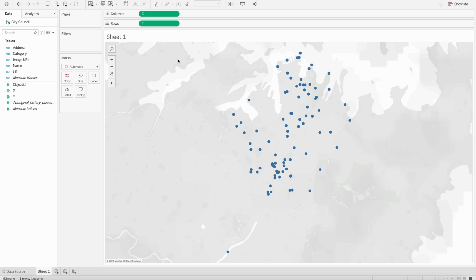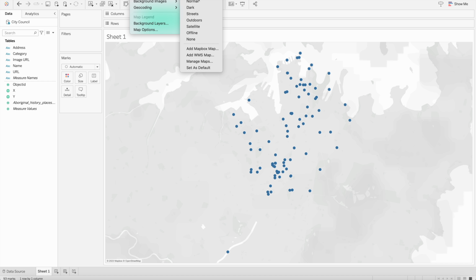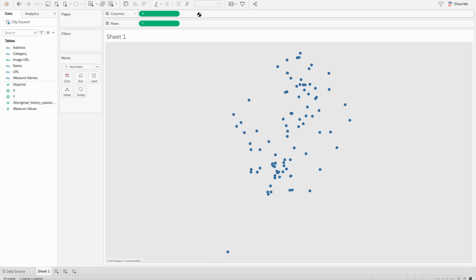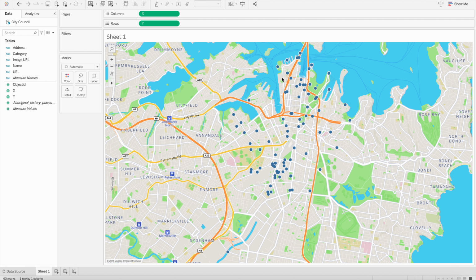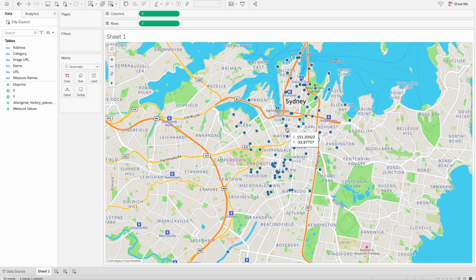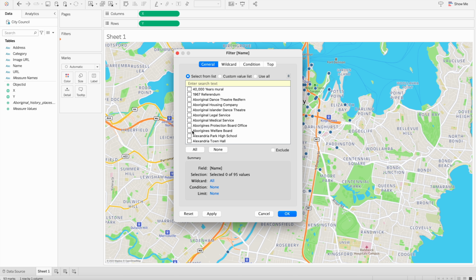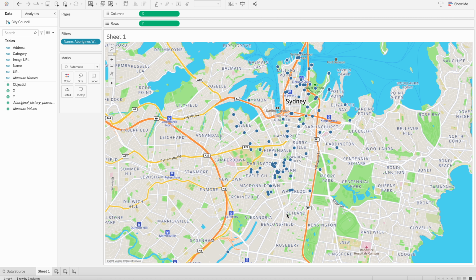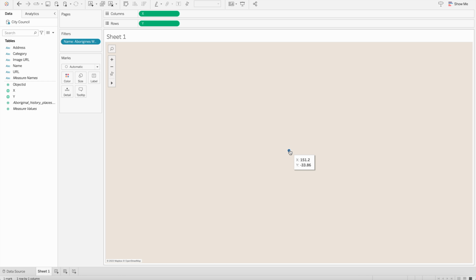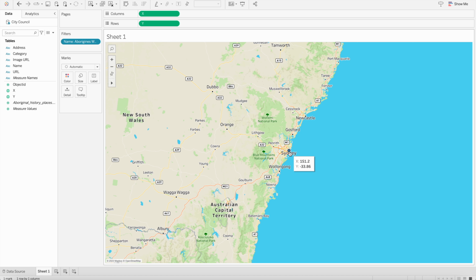So let's go back here and let's change the map to, let's say, normal street map. And once we do that, you will see all the streets are visible, and when we hover over these ones, we get the information on each of these points. Now let me bring name into the filter shelf, and let's say I want to pick welfare board as an example for the place. When I click that, it will show me just one point, right? So this is here. Now I want to use this point to create a buffer calculation.